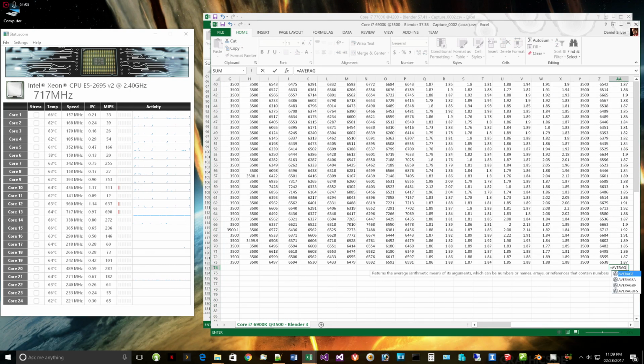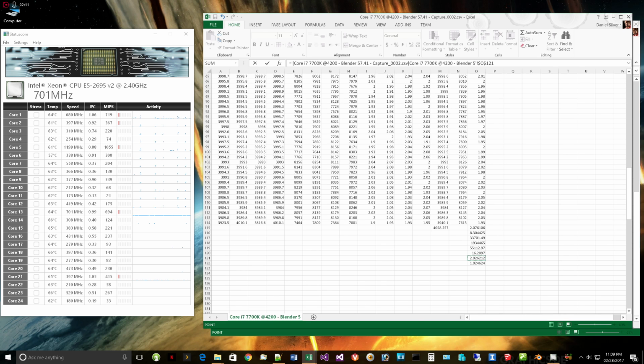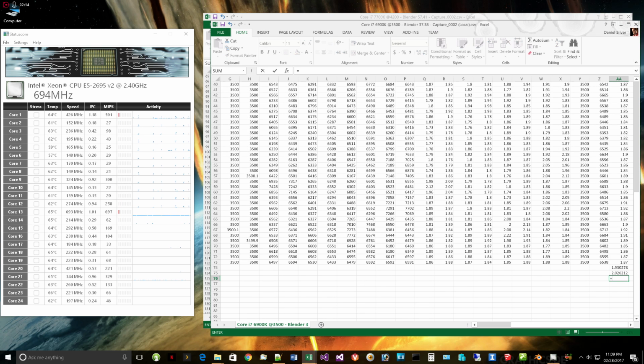So let's go with the average for the entire column. 1.93, that is the IPC of Broadwell-E. Now compare that to the IPC of Ryzen, which is 2.02. The way that we calculate that is we just simply take the IPC of Ryzen, divide it by the IPC of Broadwell-E, and we come up with a number which is 1.049. That means that the IPC of Ryzen is 4.97% faster than the IPC of Broadwell-E. And that is damn impressive.